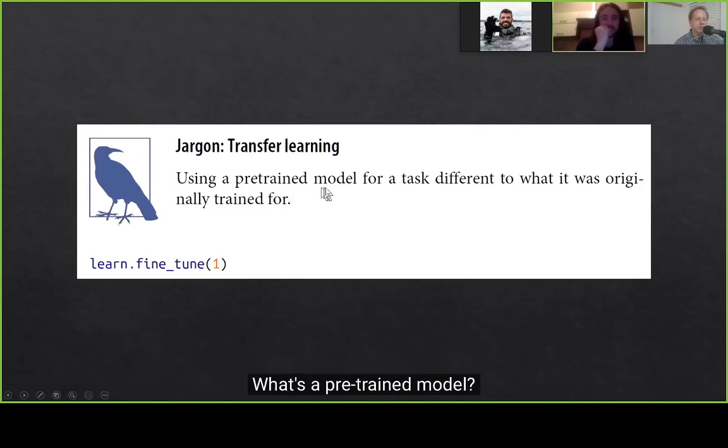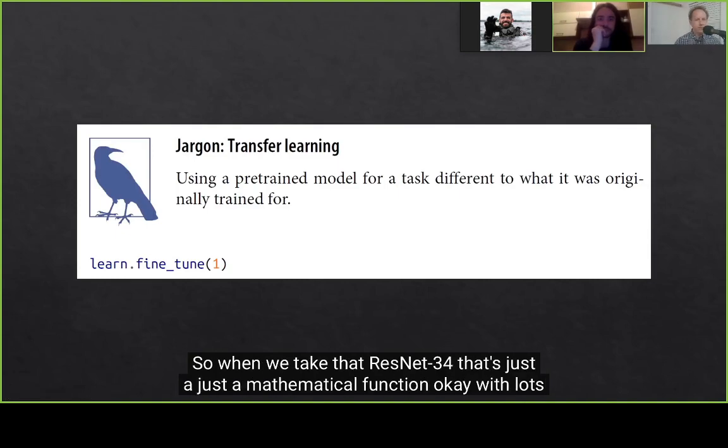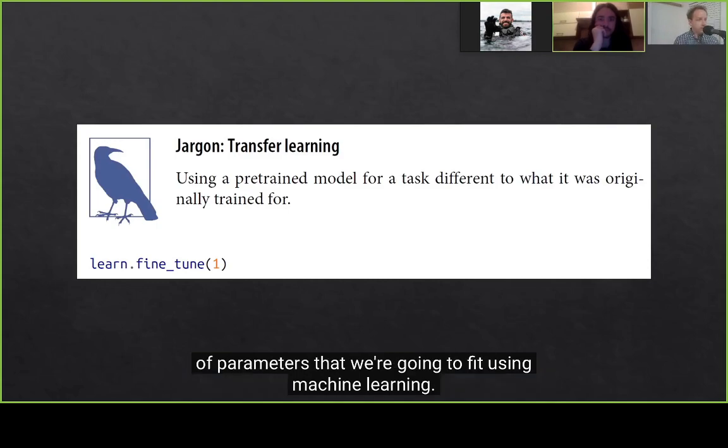So more jargon to understand our jargon. Let's look at that. What's a pre-trained model? So what happens is, remember I told you the architecture we're using is called ResNet34. So when we take that ResNet34, it's just a mathematical function, okay, with lots of parameters that we're going to fit using machine learning.